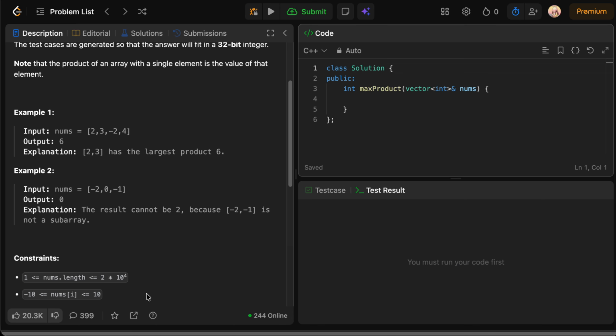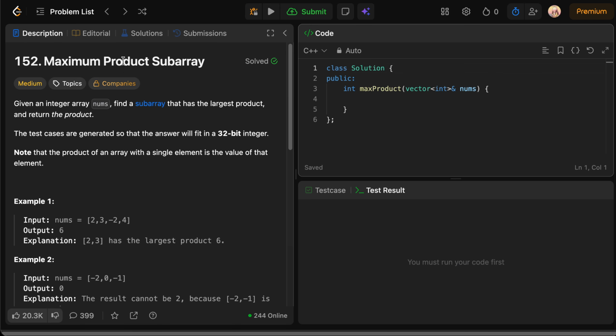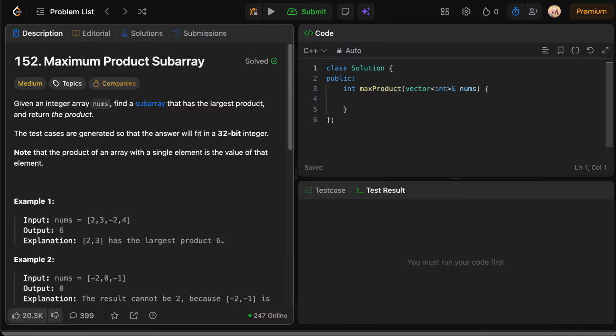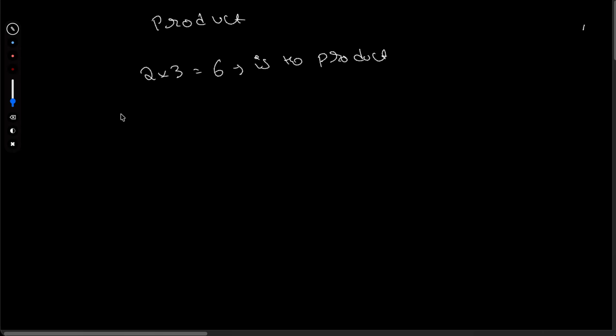So what is meant by product? Product means multiplication, multiplication result. Like 2 into 3 is 6, so 6 is the product, and next is subarray. So what is meant by subarray? Subarray means numbers that are continuous, next to each other.